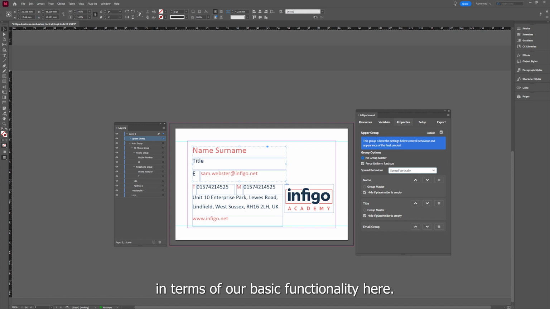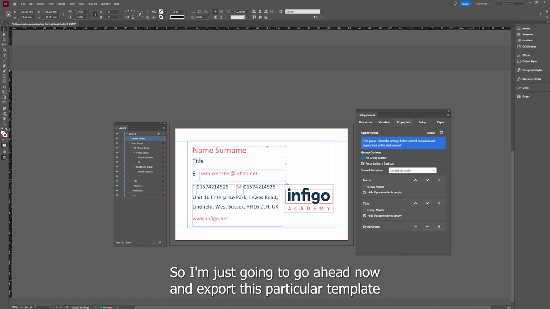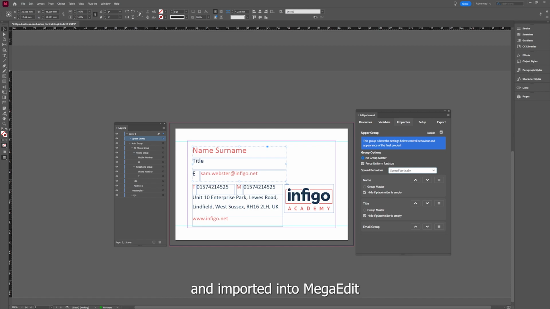And in terms of our basic functionality here, that's all we're actually going to need. So I'm just going to go ahead now and export this particular template and import it into MegaEdit.